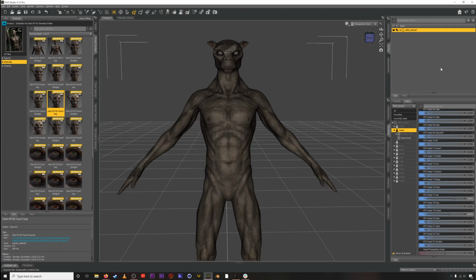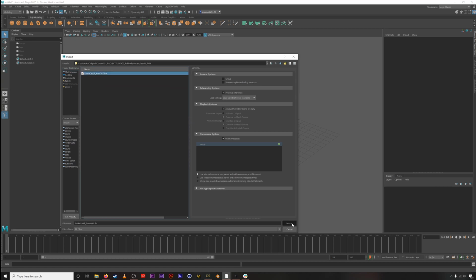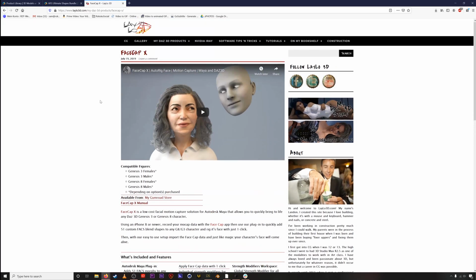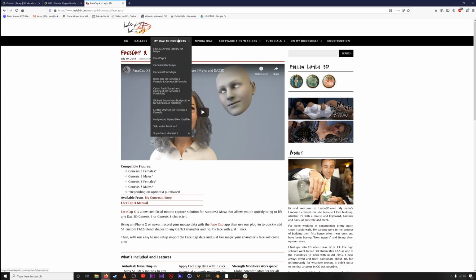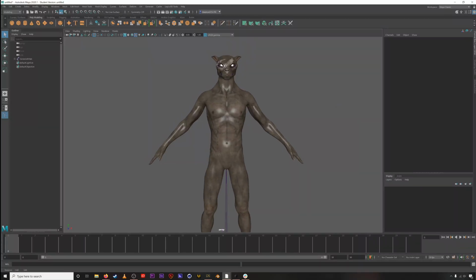Now, let's open up Maya. We'll import our snake, cat, elf guy. At this point, we'll use Lalo3D's plugin FaceCap X. You can find these plugins at lalo3d.com. I purchased the Ultimate Package, which will convert Genesis 3 and Genesis 8 models, both male and female, to the correct 52 blend shapes. Again, I'm not going to dive deep into this plugin, but Lalo has a bunch of different tutorials and is also very responsive to emails if you run into trouble.